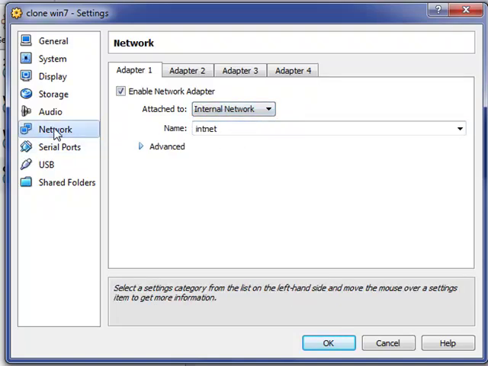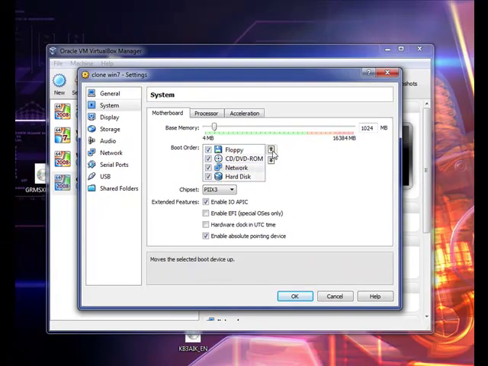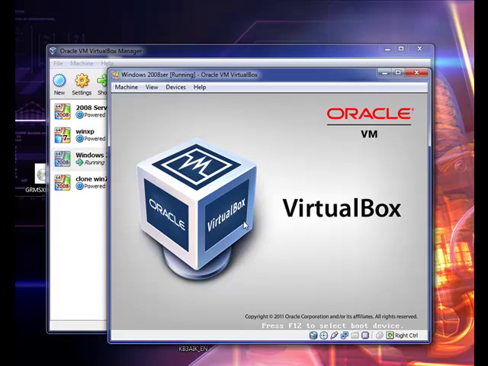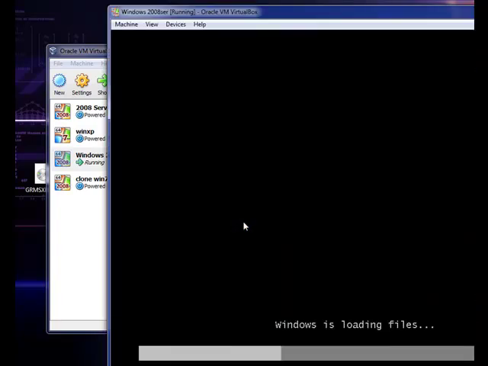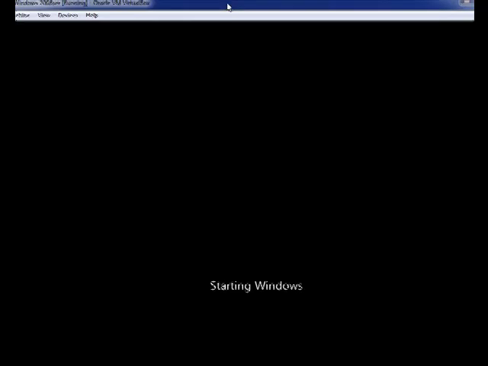Okay, and the way I'm going to set this one up when it fires up is I'm going to go to system, change it over to network, and then bump the network card to boot from the top. Okay, so let's go ahead and double click on the first one that I created here. And you guys can see that it's installing here.